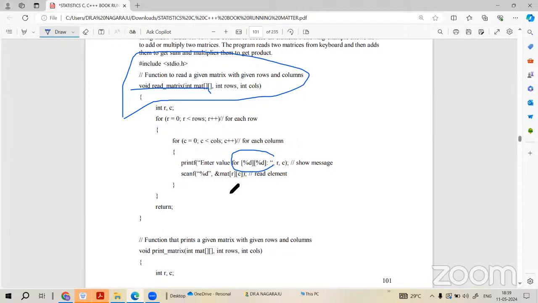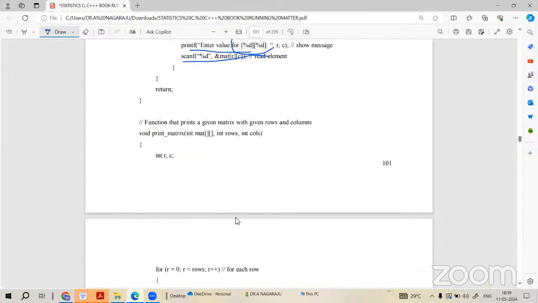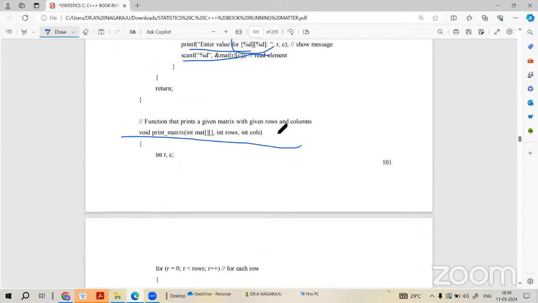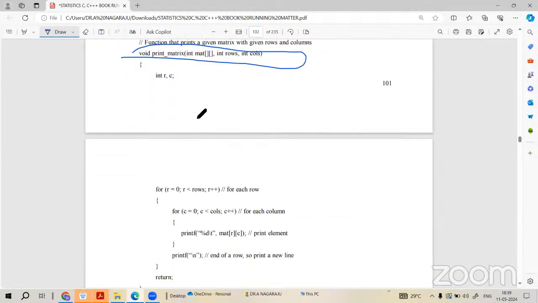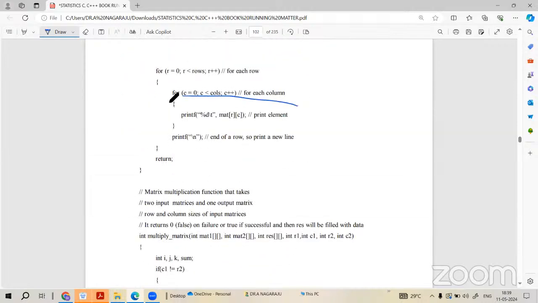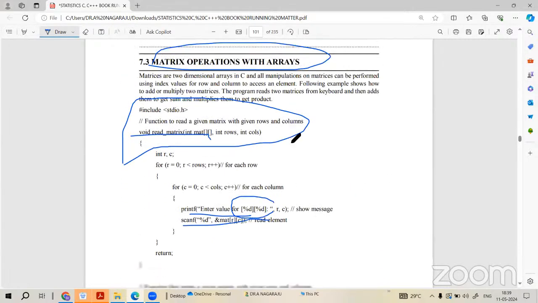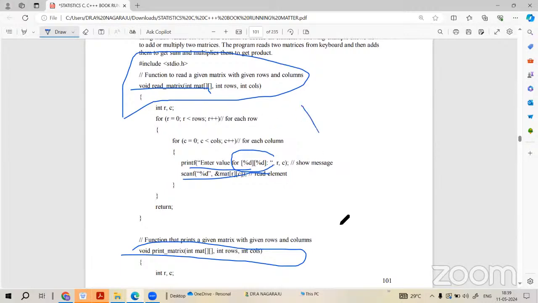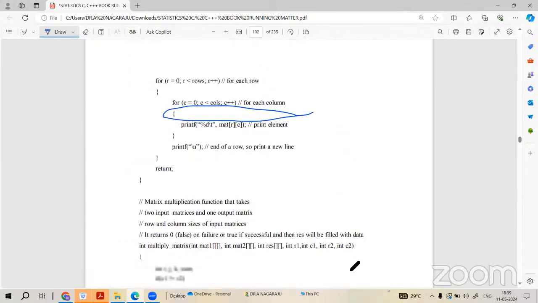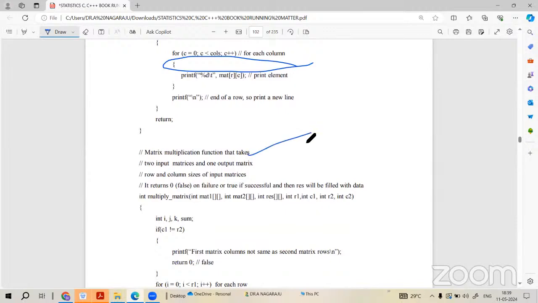Now here enter the values. Values I will give. It is a scanf I am putting. It is matrix, rows and columns I am giving here. Here printing the rows and columns. So here rows and columns are automatically printing. Next, I am going for the matrix creation I created here. Matrix creation completed.